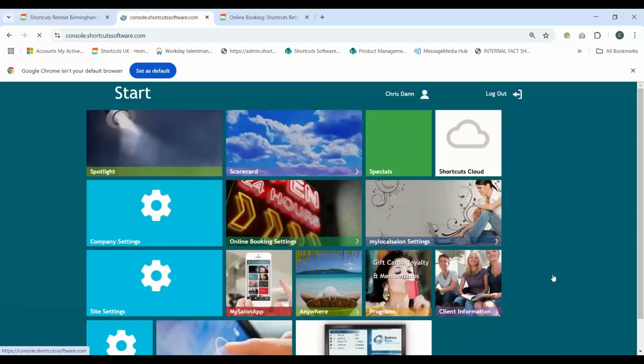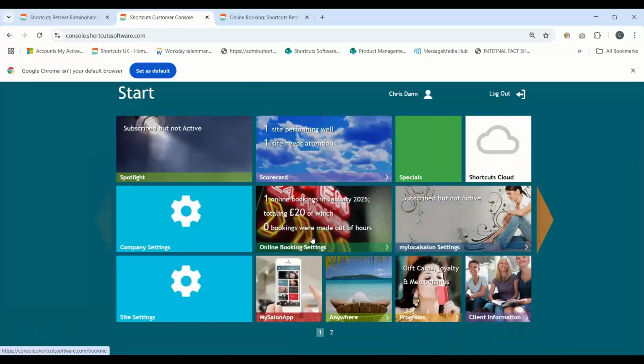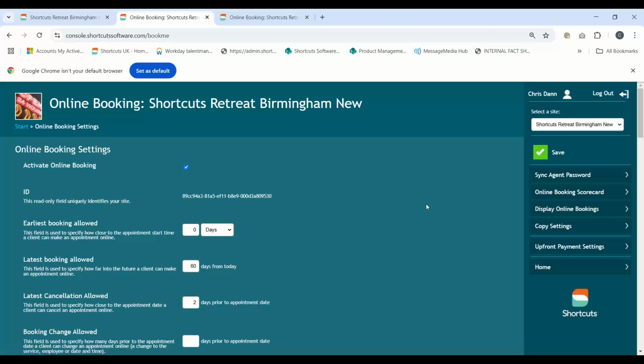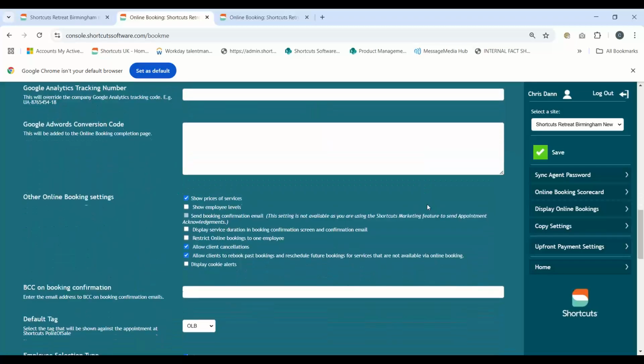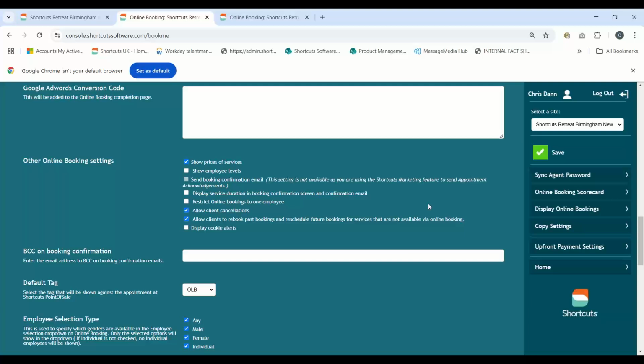And then we're going to click home. And now this time we are going to choose the online booking settings. So why are we now clicking onto this? You will see in a little while, we have an option called the appointment acknowledgement. Now, sometimes this can throw us for a little bit of a loop if we're not quite sure.